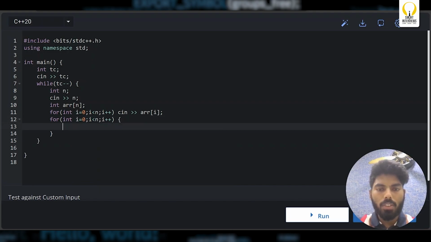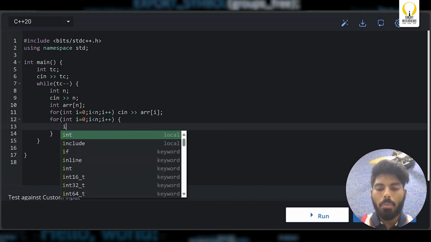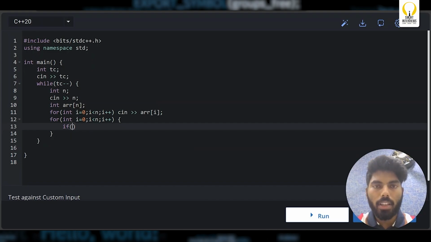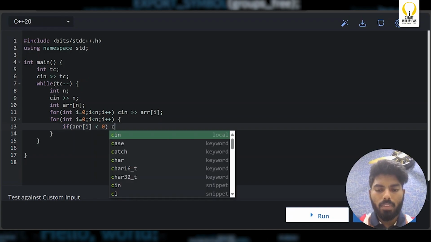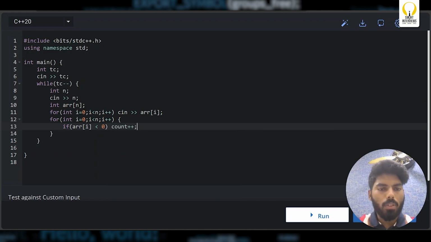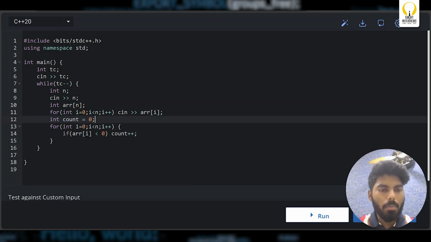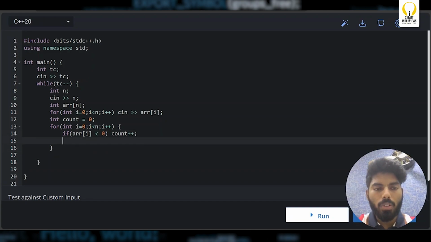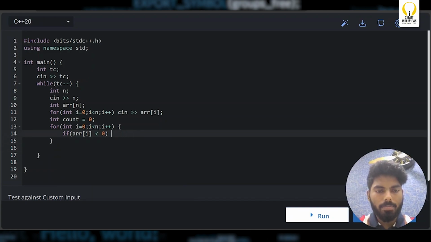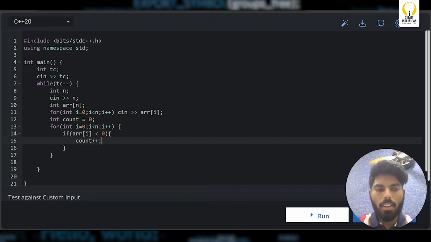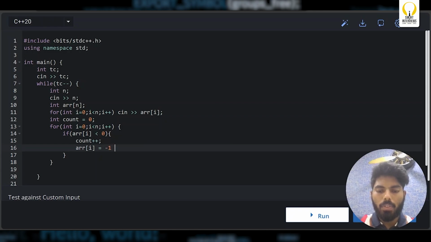For loop i equal to 0, i less than n. Count how many negative values there are in the given array. If array of i is less than 0, then I am going to simply increment my count. Before this, I need to declare my count variable. And once you count, you will do the counting part as well as make that value positive: multiply by -1 into array of i.